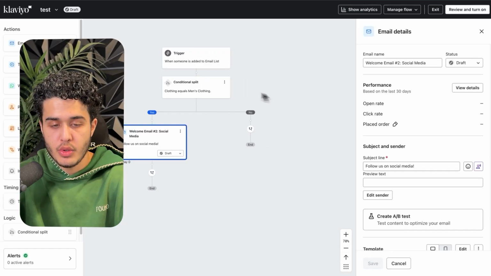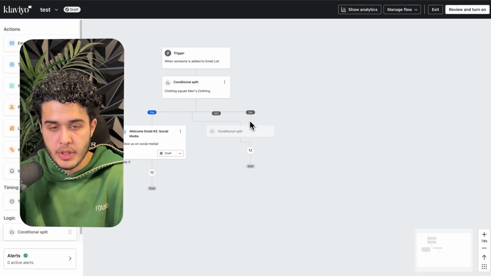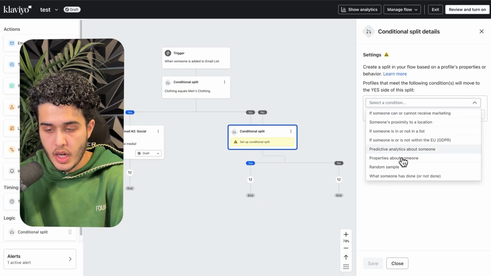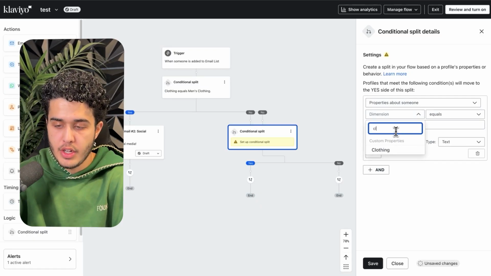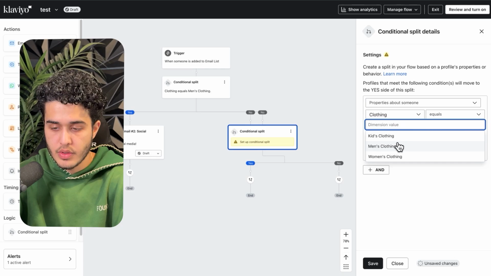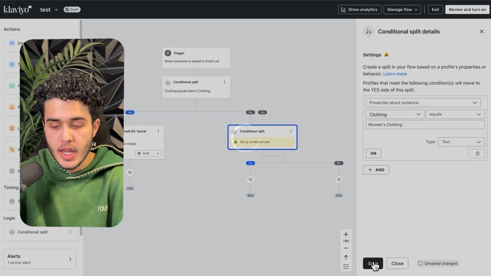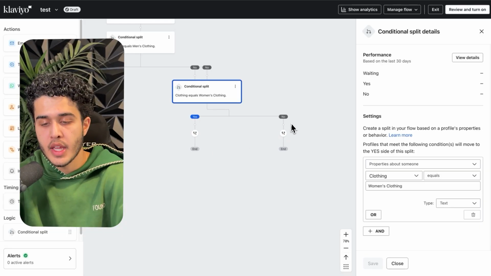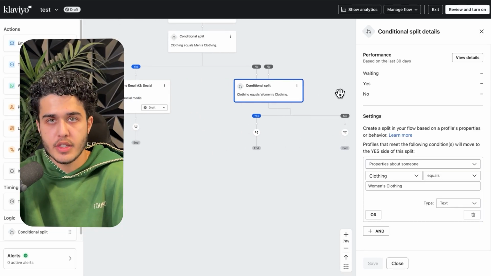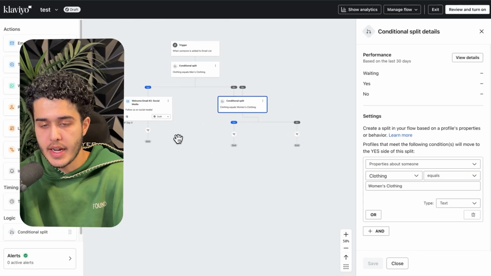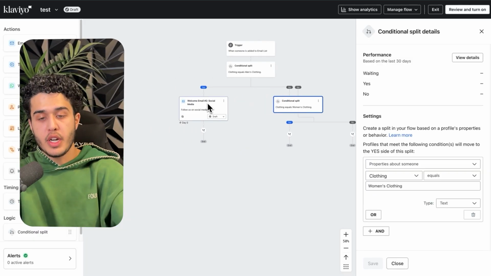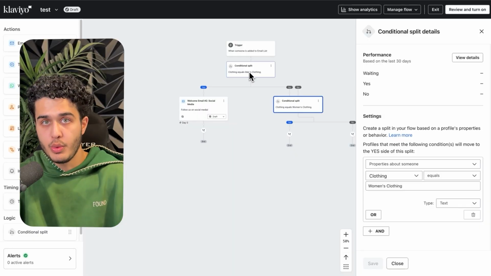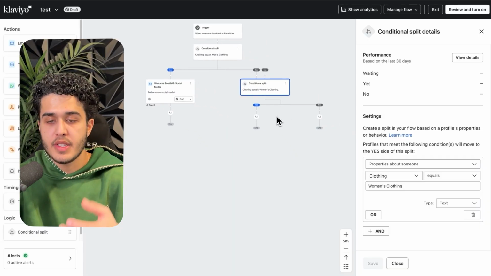Now what we want to do is, you could also set up another conditional split, or you could set up another flow and just do the exact same thing where you do properties about somebody, and then you do clothing, and then equals women's clothing here. And then on this yes section, you're only going to have women's clothing. And then same thing right here for the actual kids clothing. You want to do that exact same thing. And then from there, you only put in emails about men's clothing all throughout this flow, because these are people who only want men's clothing. Same thing with the women's, and then same thing with the kids.